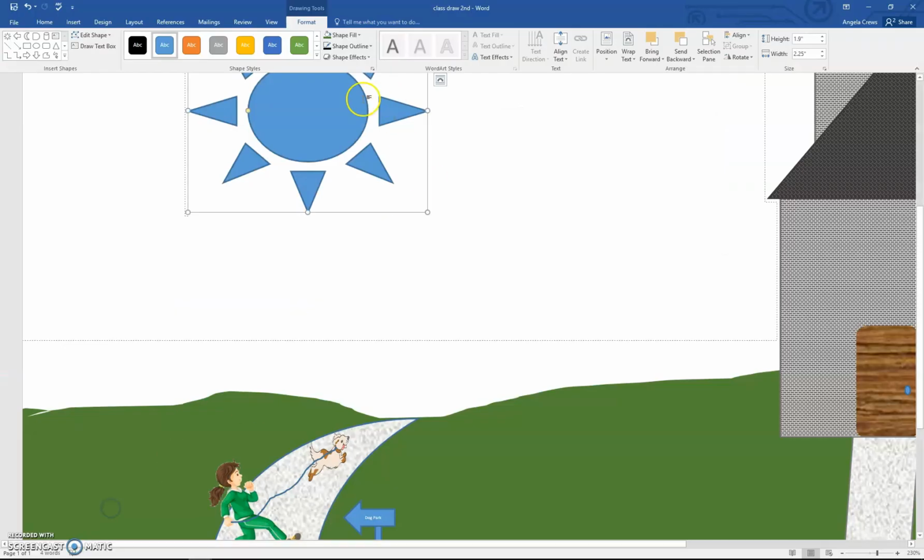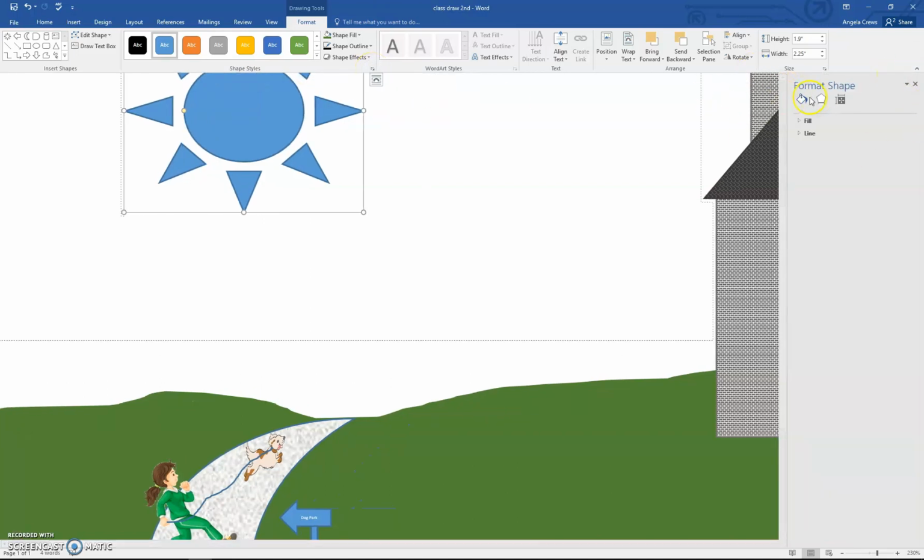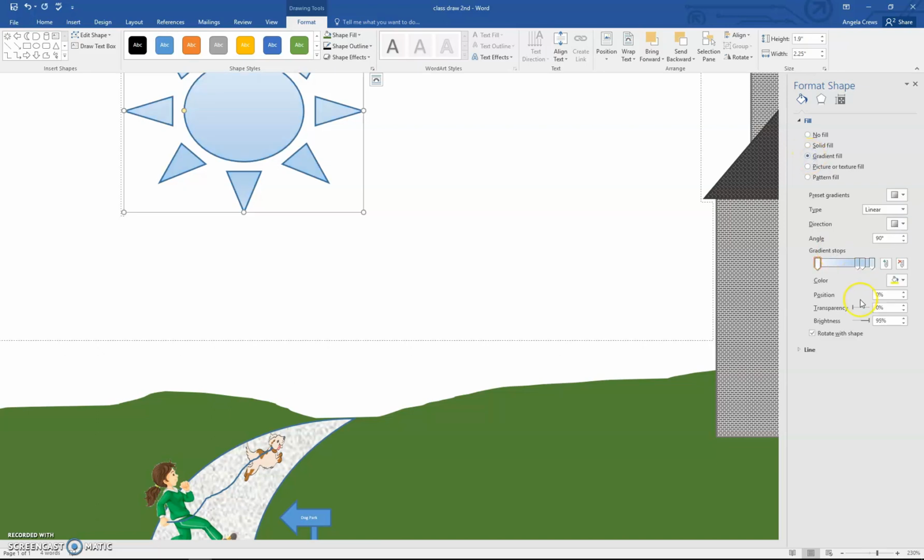Let's continue here. So to fill the sun with a gradient, we're going to go down here and click this dialog box launcher. We're going to fill it with a gradient, and right here is the colors for your sun. So we're going to go gradient and go from one color. You can get rid of some of these. So I'm going to move that down. And you can get rid of some if you want to move to different colors.